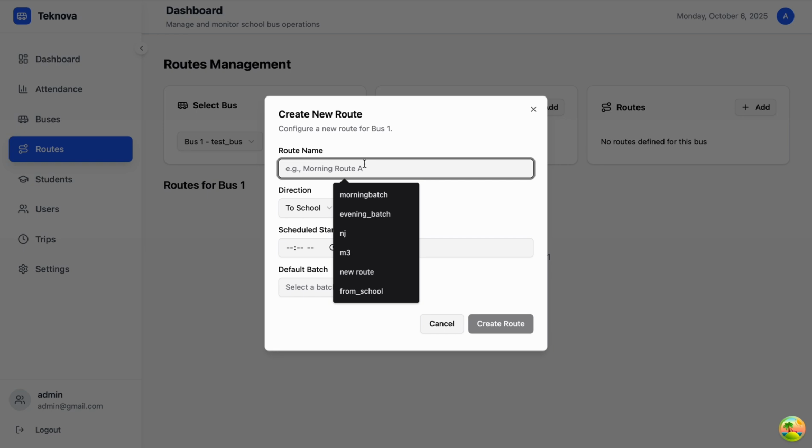Then 2 evening trips, one for the KG set of students who will be traveling at 12:30 or 1 after their classes back to their home. After that trip, the bus will be coming back and taking the other set of students whose classes will be over by 4, we'll imagine. So we have 3 trips, so we'll be creating 3 routes.